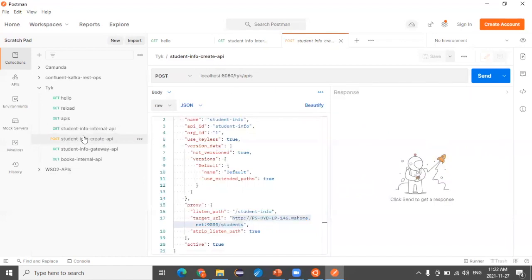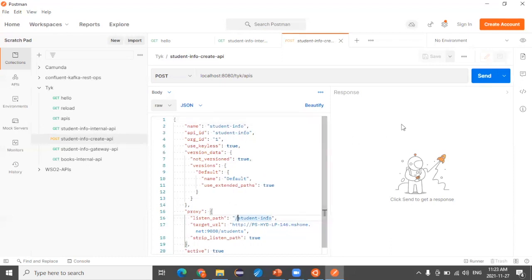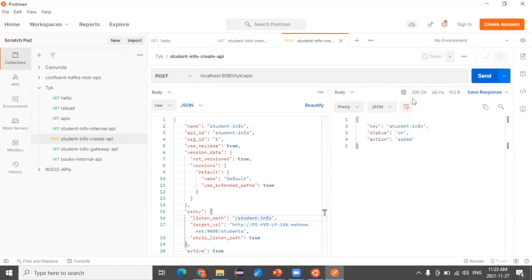So I'm going to say anything that comes in on my API gateway with a URI of /studentinfo is going to be redirected to this target URL on my backend. And that's all I'm really doing here and nothing else. I'm just saying the listen path is stripped off, and then it is enabled, which is active right now. Other than that, I'm really not doing anything else, just a plain redirection. So I hit send, and on my gateway I get a response back that for student info the status is okay, and it is added. Great.